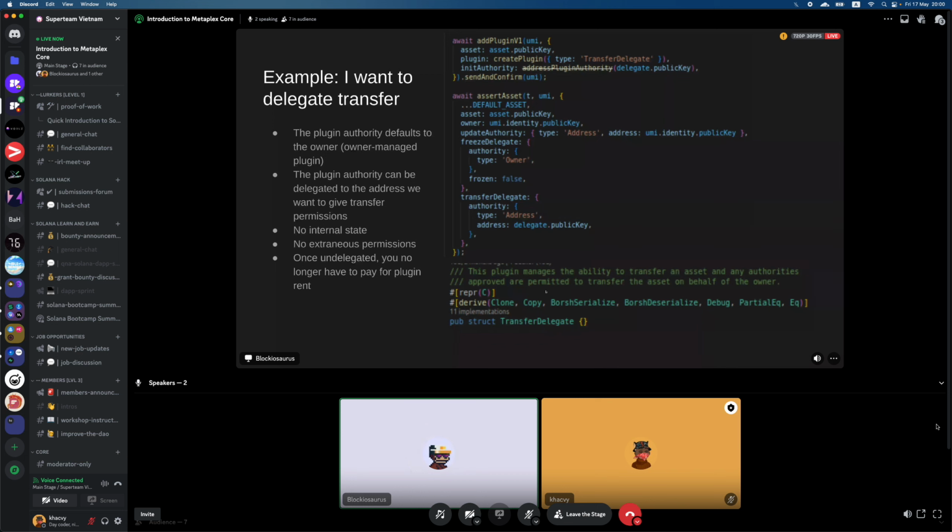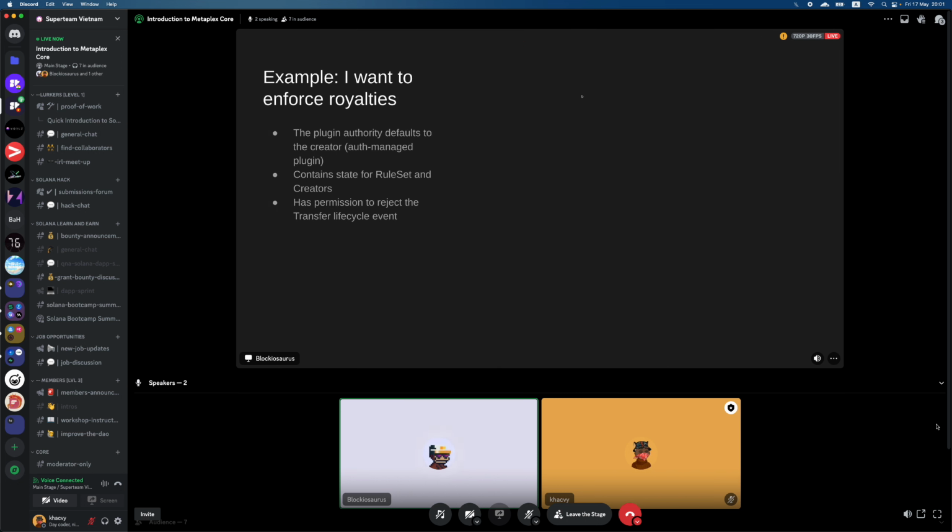And you can see down here the Rust implementation. This is what the actual protocol implements. There's no actual state stored in the plugin. State is totally optional. Some plugins are stateless. They only have an authority, which is built into the core protocol, so it doesn't actually need any additional data. And this is an owner managed plugin, so only settable by the owner. Next, we have an authority managed plugin, which is enforcement of royalties.